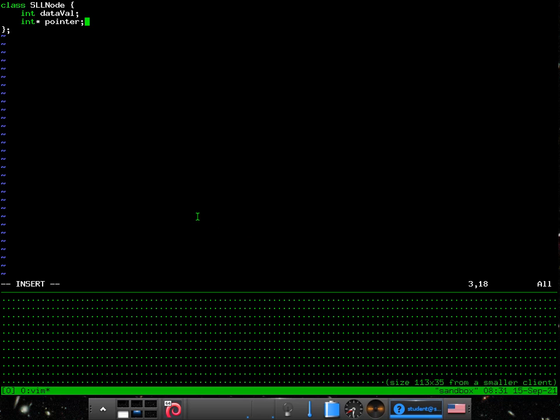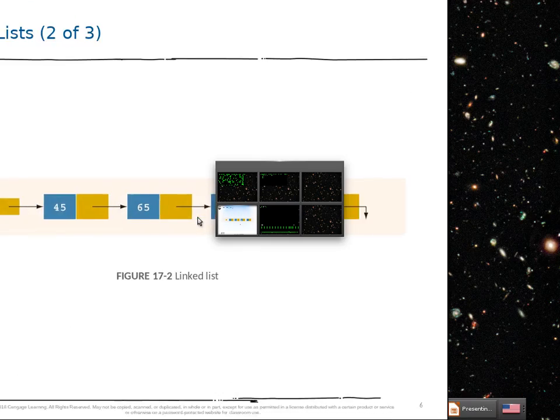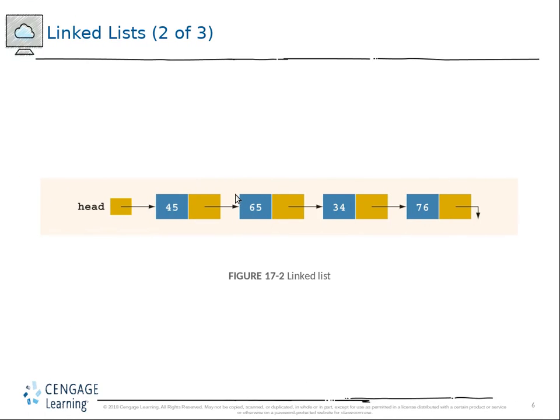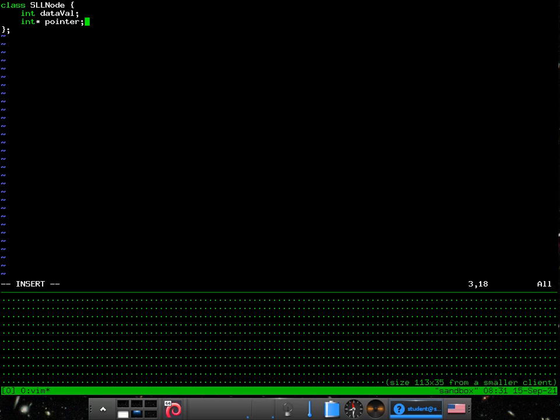Well, I can see how from the picture it looks like that's what's happening, but it's really pointing to an entire new node. So it's not just pointing to an integer. What it's actually pointing to is a node. All right, think about this, because sometimes students get a little confused. I have a class, it's a node, has data, and then it has a pointer that points to another one of itself. Is this going to compile?